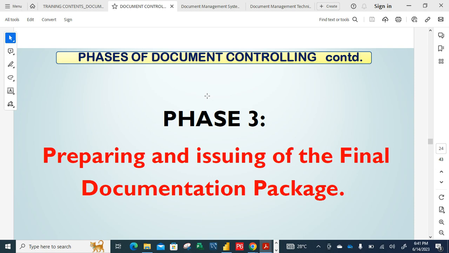Then the site engineers, the people on site, will use this document to start the construction. I don't know if you understand. So that's why the revision cycle is very important. It is from the beginning. Is there any confusion? No confusion, sir. Is it clear?